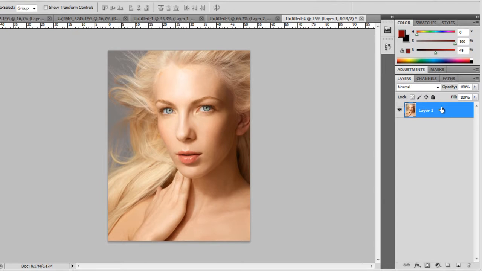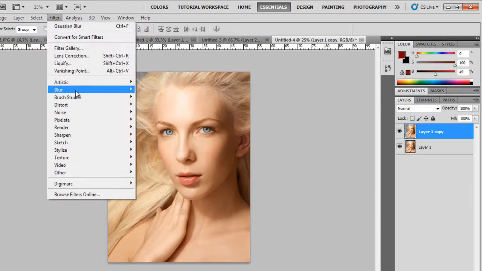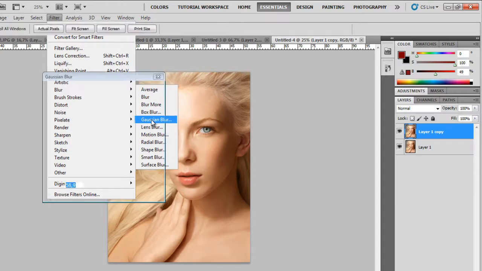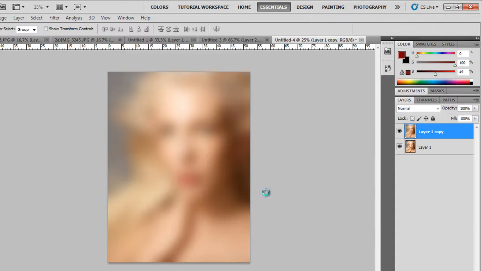Another neat way to do it is just drag it to the create new layer button, and that's going to create a copy for you. Now what we're going to do is go to filter, blur, and I know we haven't been taught about filters yet, but just go to filter, blur, and Gaussian blur, and let's try this effect just for the purpose of this tutorial. We're going to see how they work later on. Put it between 50 and 60. And as you can see, we have kind of a blurred image of this lady over here.